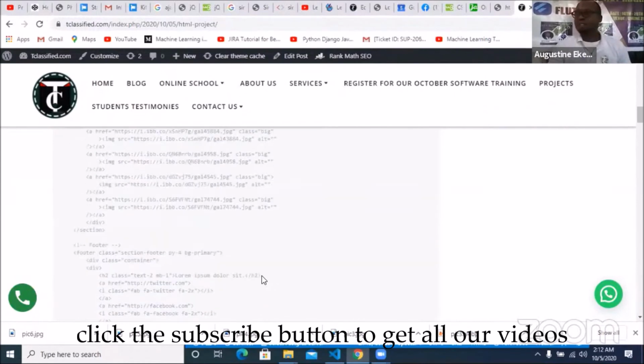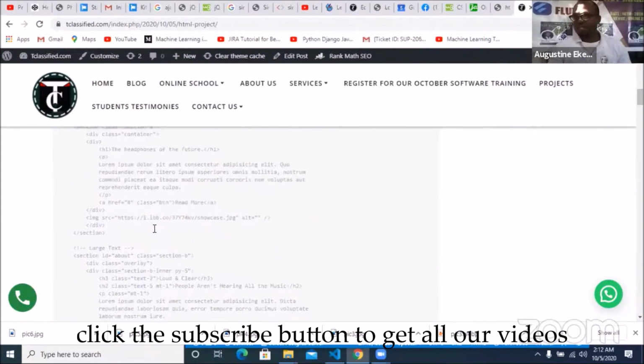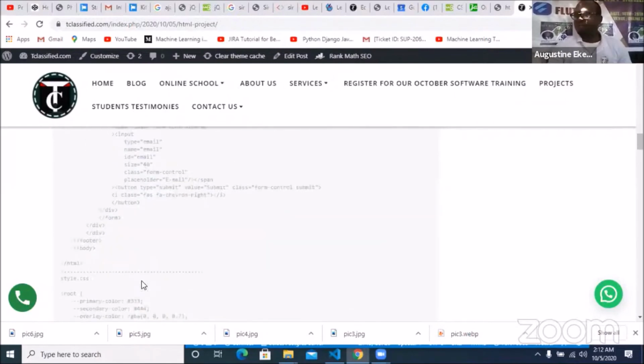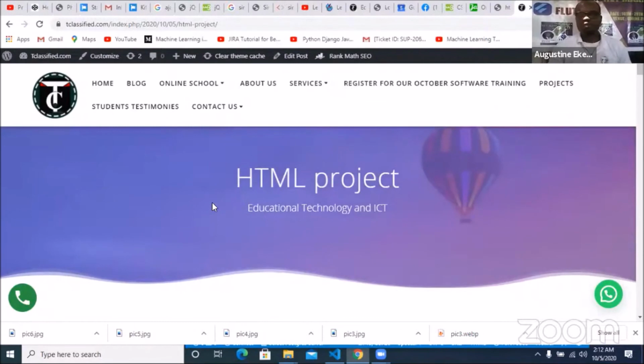So you simply create a new folder, call it HTML project. Then have your index.html and style.css. So quickly create that now so that we can look at it, explain it, and get this done.